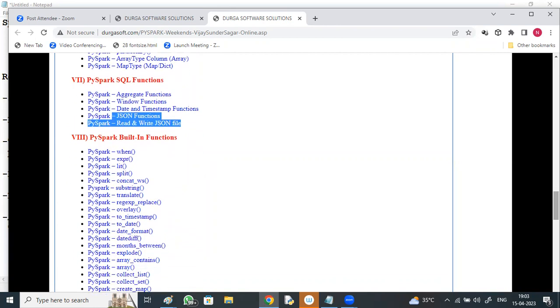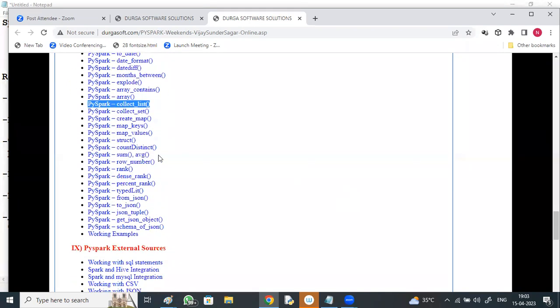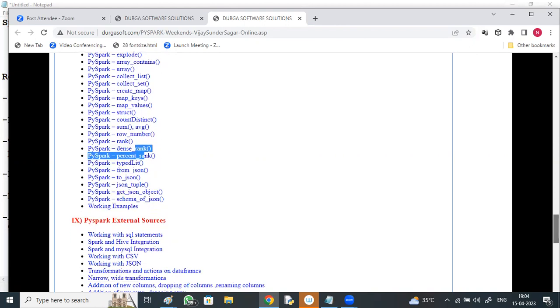PySpark built-in functions for performing various operations: when, expr, lit, split, translate, overlay, to_timestamp, date_format, explode, array, collect_list, collect_set, struct, count, distinct, sum, row_number, rank, dense_rank, to_json. Many functions are there. PySpark external sources, working with SQL integration, Spark and Hive integration, Spark with MySQL integration, working with CSV files, JSON files.